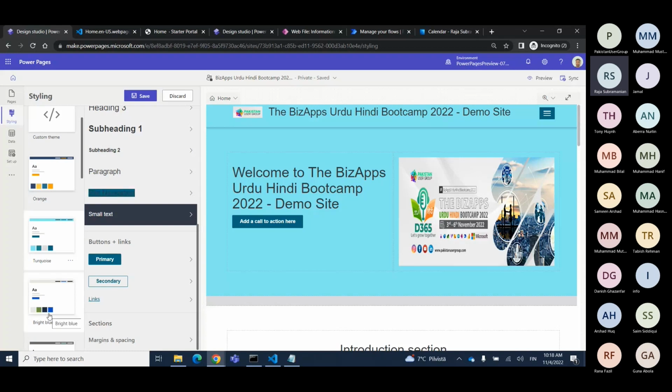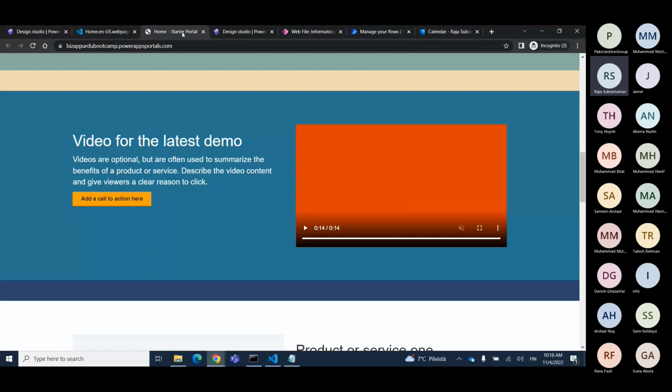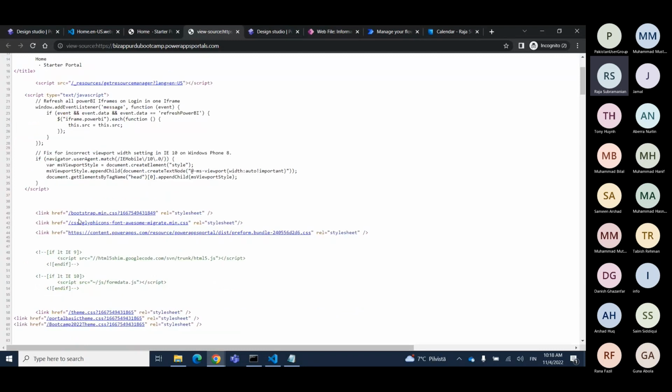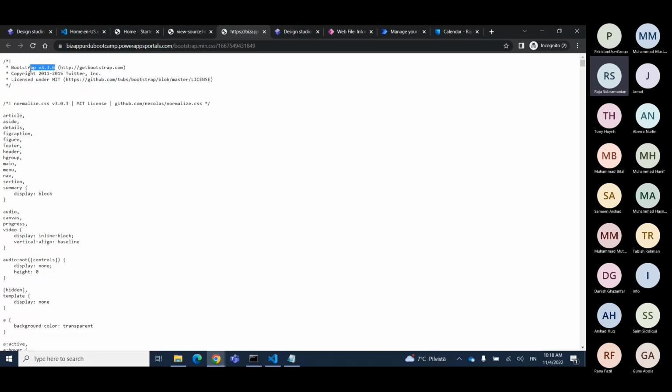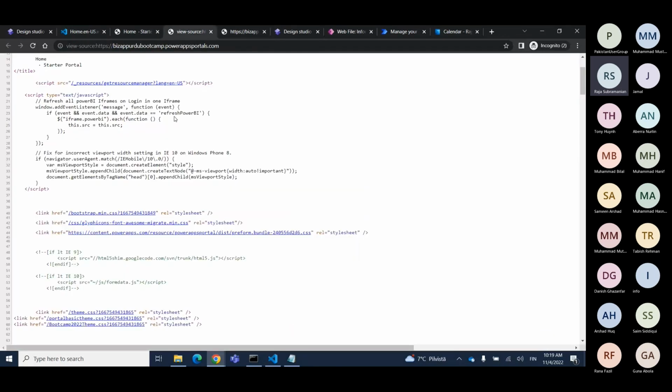And you can also create your own theme just by downloading it. For example, if you go to our website and view the page source, you can see Power Pages is using Bootstrap for styling. So it is very easy for us. If you click on this Bootstrap, you will see the version 3.3.6. And if you are familiar with Bootstrap, you can easily beautify your websites by using this Bootstrap CSS. Or if you want to create your own theme, that is also possible.